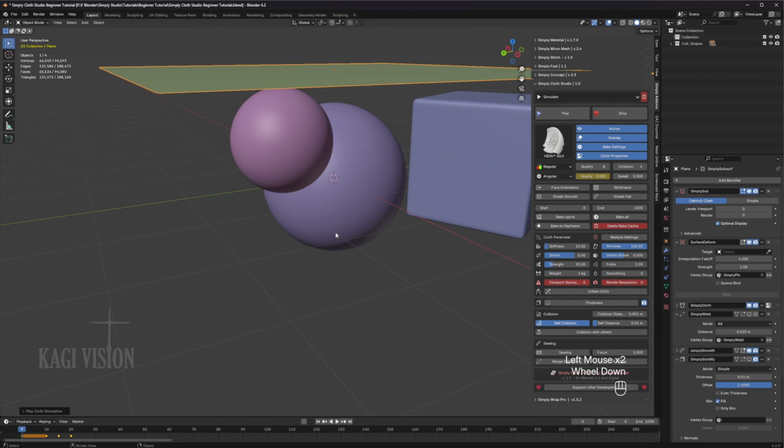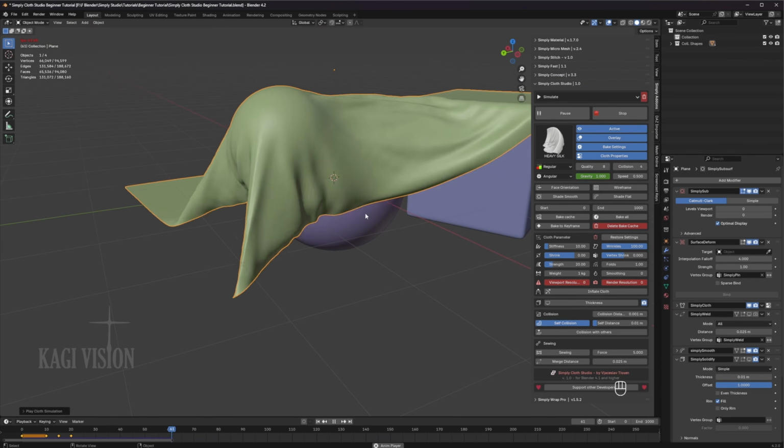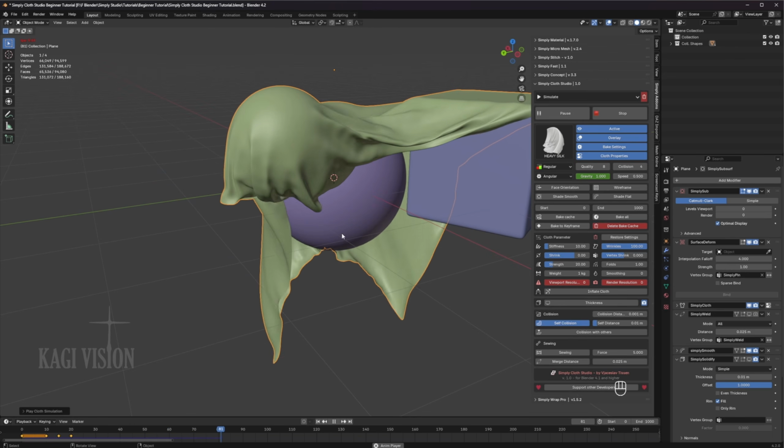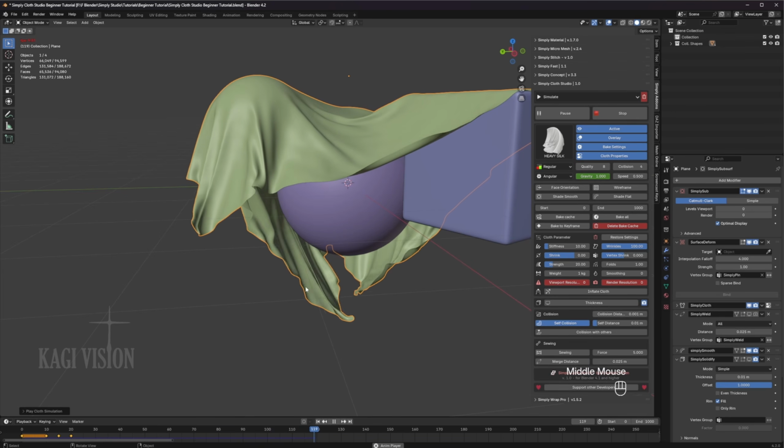So always remember to turn on self-collision. It will slow down the simulation a little bit, but it's always worth it. As you can see, it looks much better.